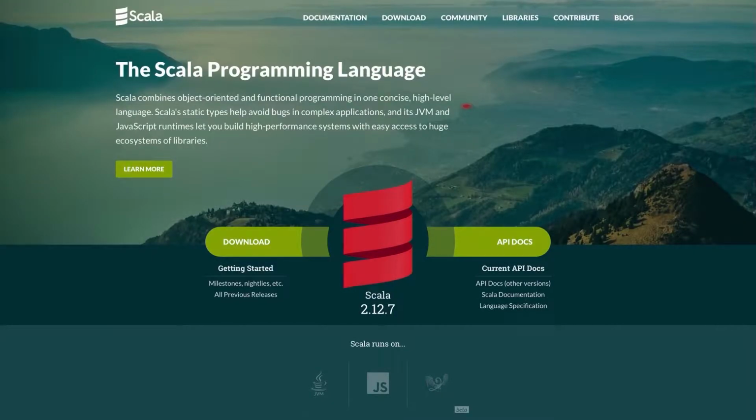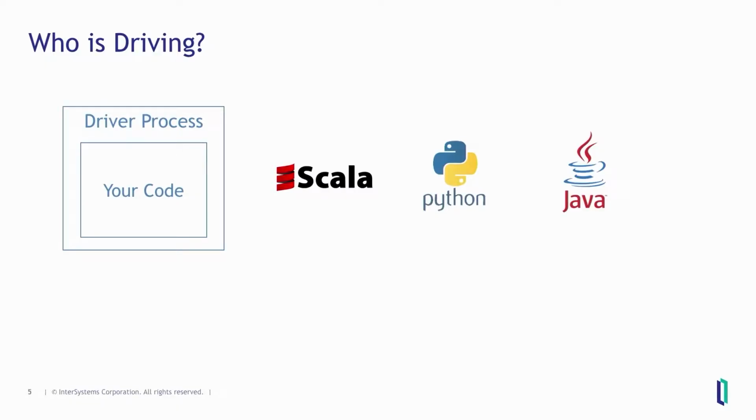So Spark is built in Scala. It's a functional language that runs on a Java virtual machine, but it allows you to write Spark code in many other languages. You can write your Spark code using Scala, Python, or even Java.